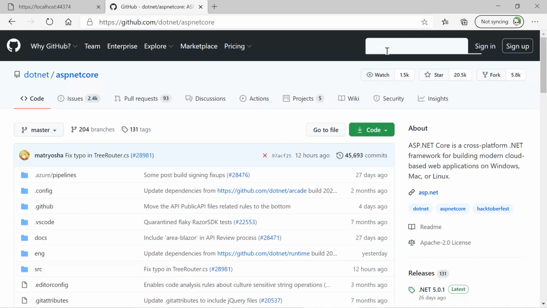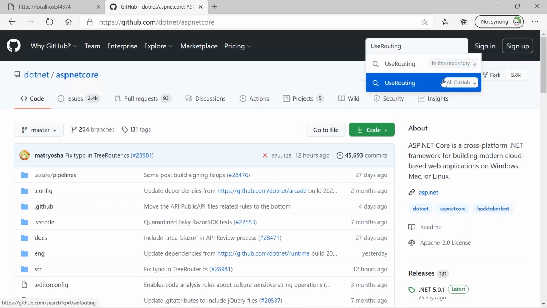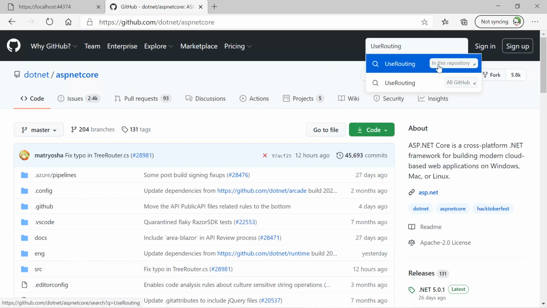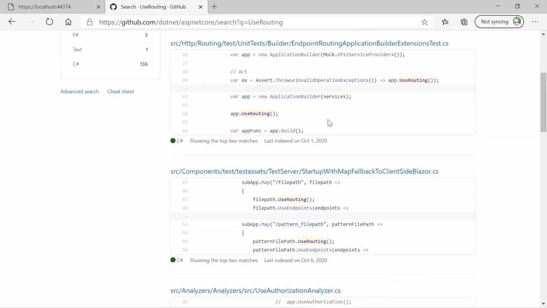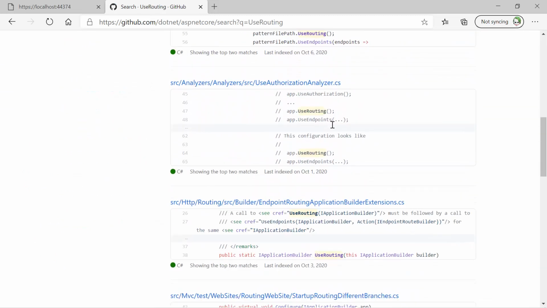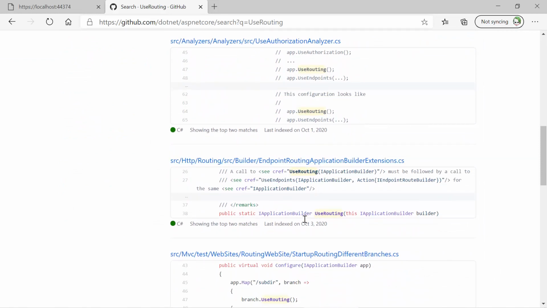Then over here, by using this search text box, you can search for your code. Let's say I want to search for this UseRouting. I can search this UseRouting in the current repository or all the repositories that are available on GitHub. So basically I want to search the code in this repository. Okay, so here we got some results, and if I scroll down a little bit, then at this place you can see that we have the implementation of this UseRouting method.